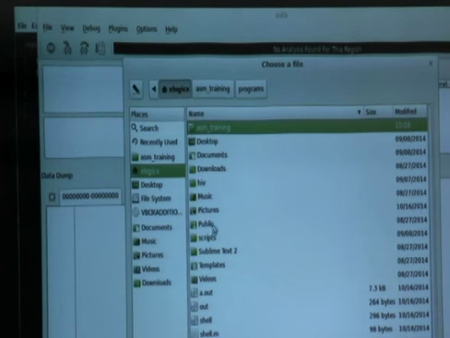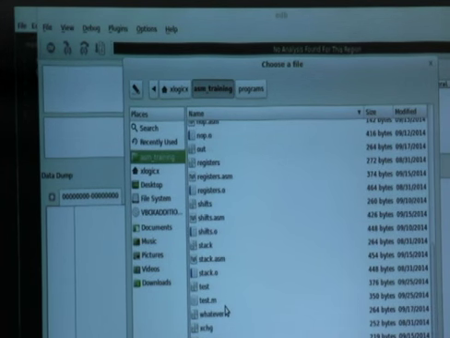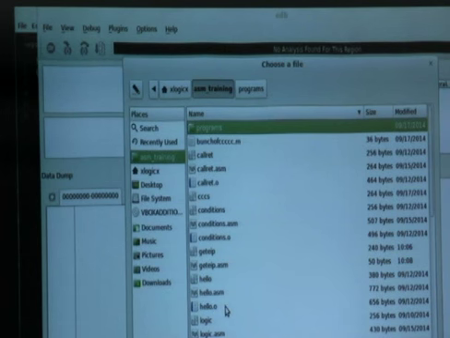First I have to find where I saved it to. You know what, I might not even have it on here. Too bad.